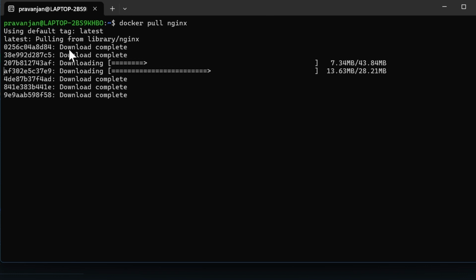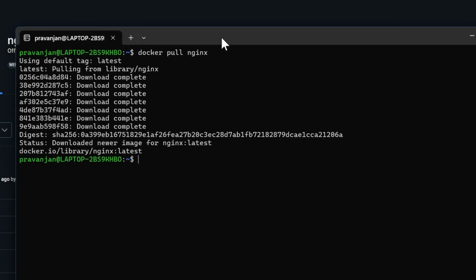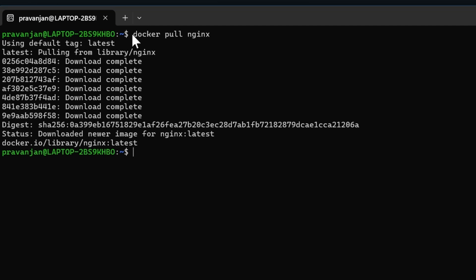Once all the components are downloaded, it will say download is complete. Initially, it first checks locally if the image is there. If it doesn't find the image on the local machine, it will go and search on Docker Hub. Here, in this command, we have not mentioned any repository, so by default it will pull it from Docker Hub, the default repository.